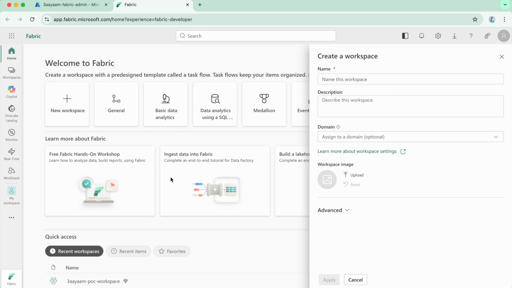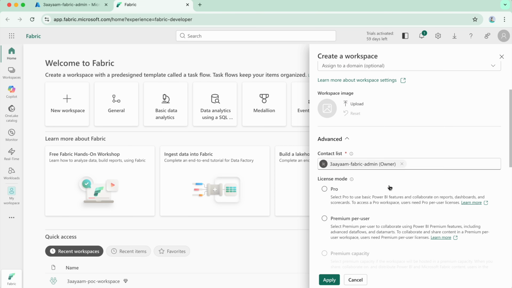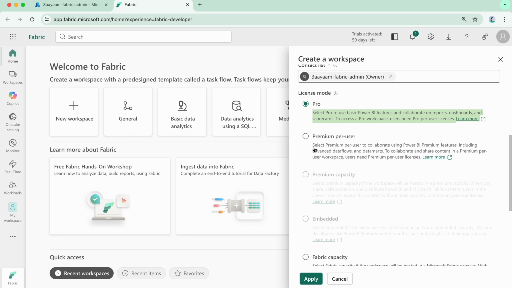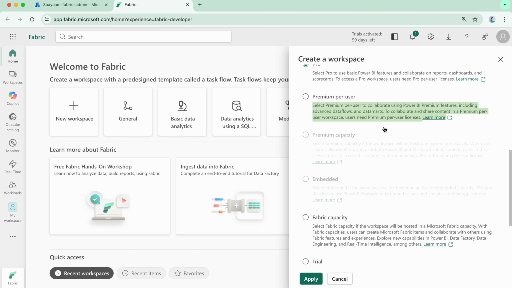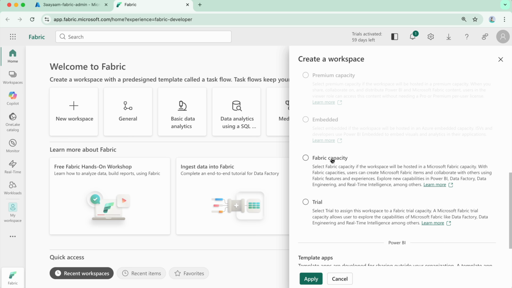And now I'll be creating a new workspace. I'll name it 3IAM Finance Workspace. And in the advanced section, I can use various different licenses. So you see, you have this Pro license, and it tells you that you can use the Pro license to use basic Power BI features and collaborate on reports. Then we have Premium per user. This is also used for Power BI. Same is the case with Premium capacity and Embedded, but I can use either Fabric capacity or Trial.